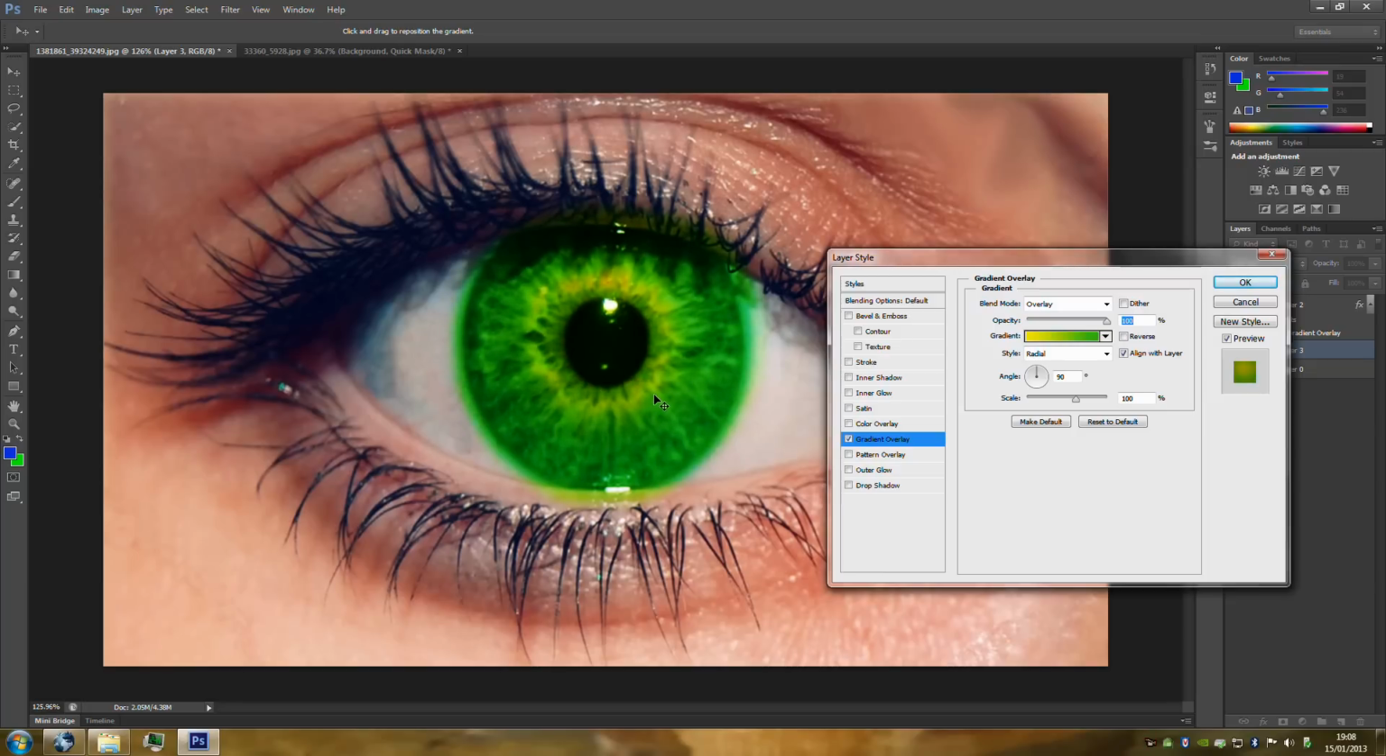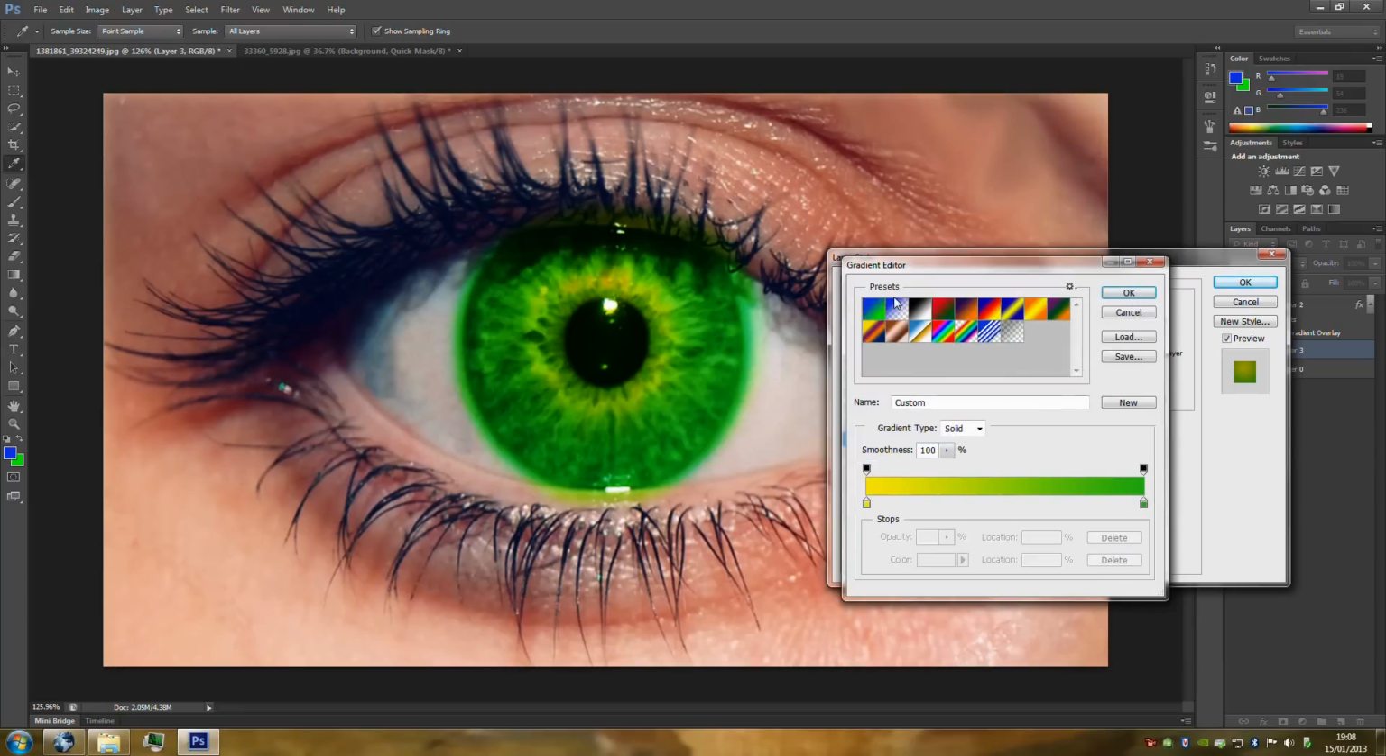Now the yellow is not coming through that much, so we're going to click the gradient again, bring up the gradient editor, and we're going to notch the yellow forward like that. Now mine's going to be around about a location of 24% if you do want to follow me, but play around with this because colours can be different.